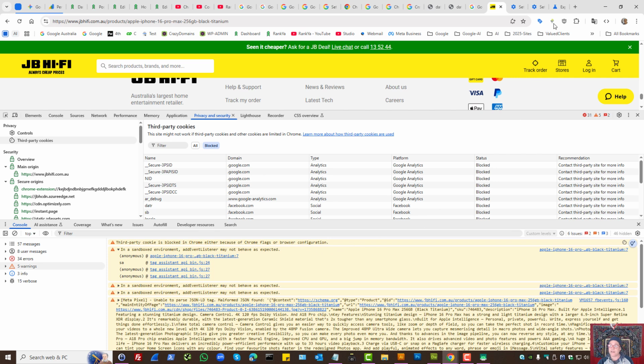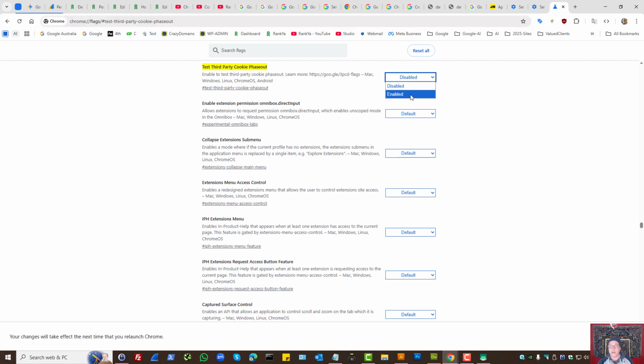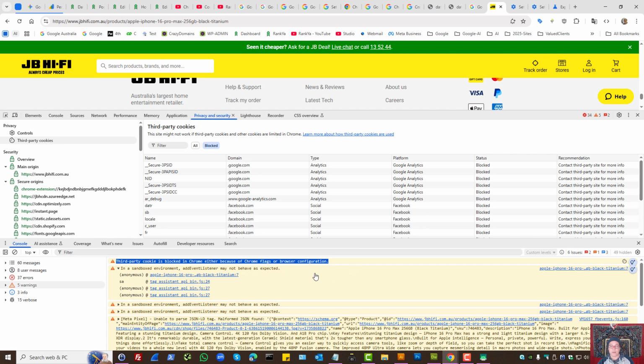Also, if for some reason you have used Chrome flags to test third-party cookie phaseout and you have that enabled, then the Web Developer Toolbar may show you this third-party cookies blocked in Chrome message as well. Now, as I've said, this is not an error per se, but rather telling you as a web developer to be on top of the cookies that are being set on the website, okay?